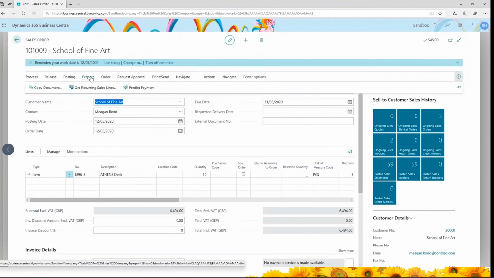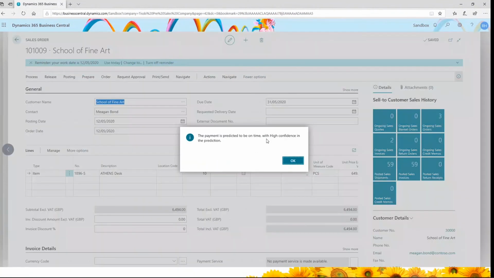And from here, when I click prepare, and I do predict payment, so this is just order level, you can see that based on all of the information it's had on this particular customer, it thinks this customer is going to pay on time and it's got high confidence that they are going to pay this sales order on time once it's been posted. Now they do have the flexibility within the customer ledger entries as well.